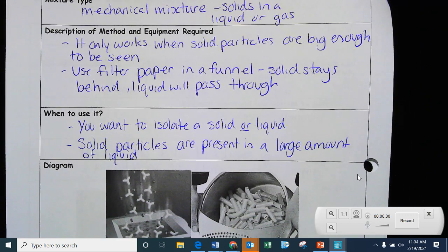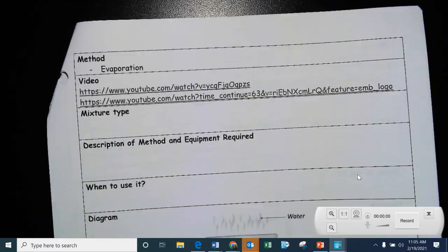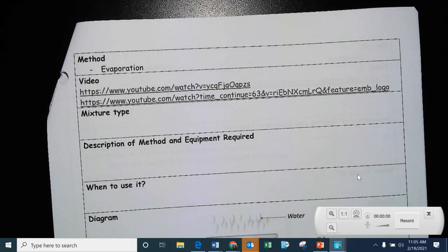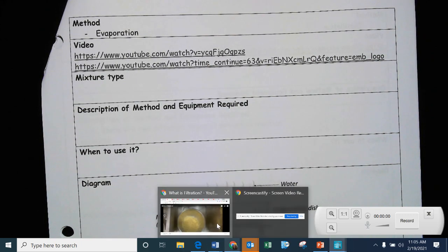Okay, can I turn the page? You got it? Okay. Alrighty, evaporation. Watch a video on this.